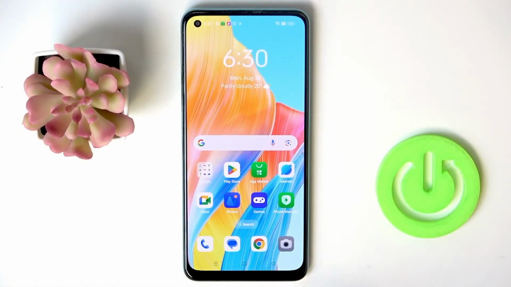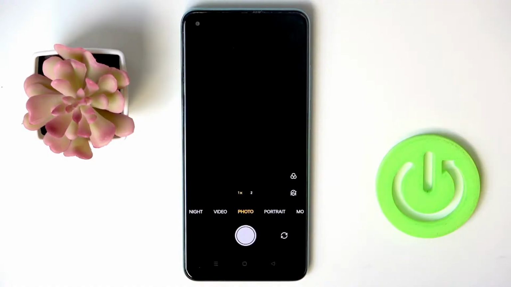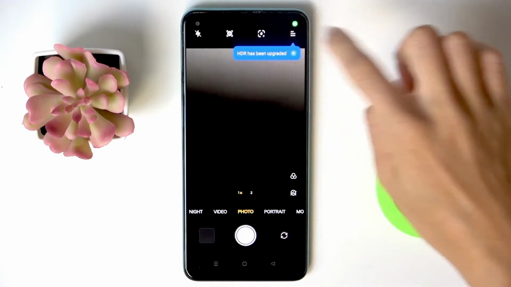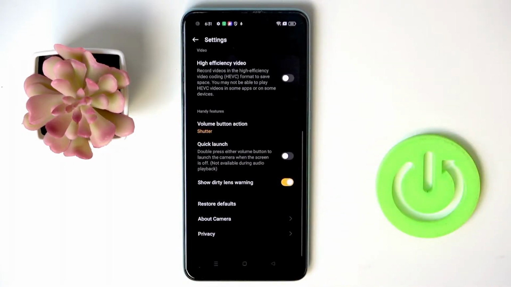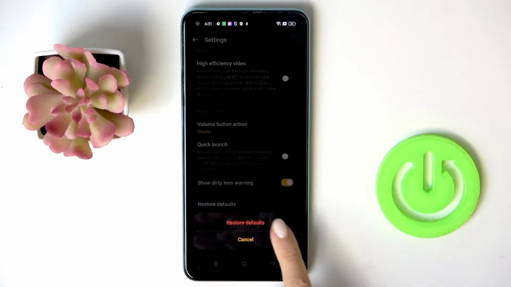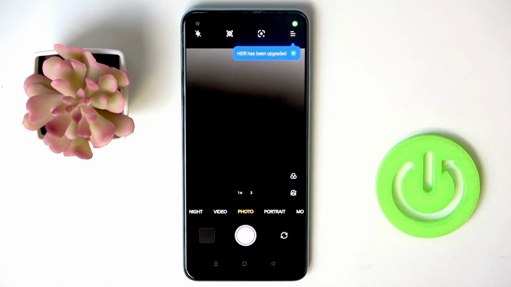So at first, open your camera app. Now unroll more options here and go to settings. Then scroll all the way down and mark restore defaults. And just confirm it by tapping on restore, and that's it. From now on, you can set up your camera from scratch.